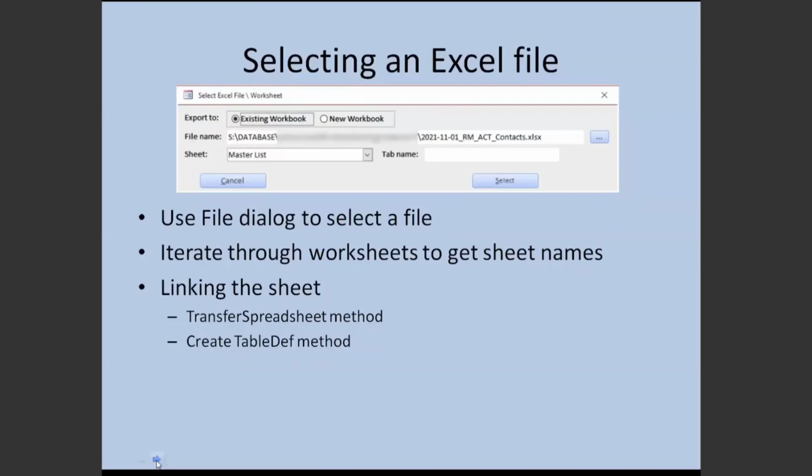Okay, so the first thing you have to do to work with an Excel file is you're going to have to select the file. If you're doing this in design view, then you don't need a functionality like this. You just simply use the export wizard or the import wizard to identify the table and link it. But if you're doing it in your application, you have to provide the user with a mechanism to identify what worksheet they want to work with.